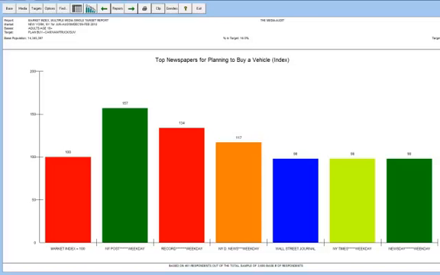That wraps up how to create a multiple media single target index report using the Media Audit.